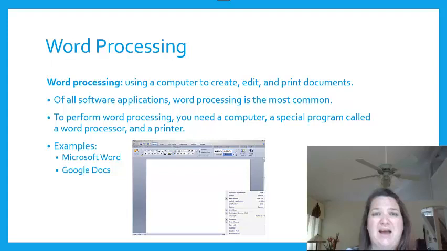Of all the software application programs we're going to be talking about in this video, word processing is definitely the most common and probably the most common that we're going to be using in our class as well. In fact, we've already been using word processing in some of our assignments. To perform word processing, of course, you need a computer, a special program called a word processor, and then you could probably use a printer and print the documents that you're creating. Some examples of word processing would be Microsoft Word and Google Docs.